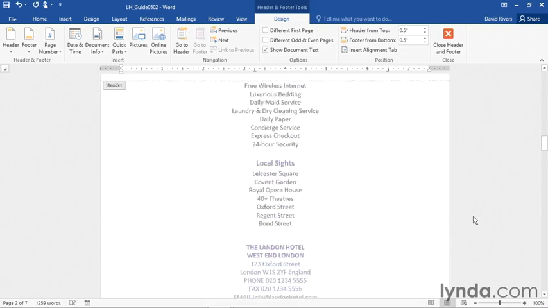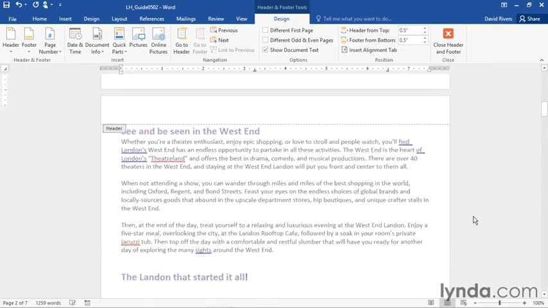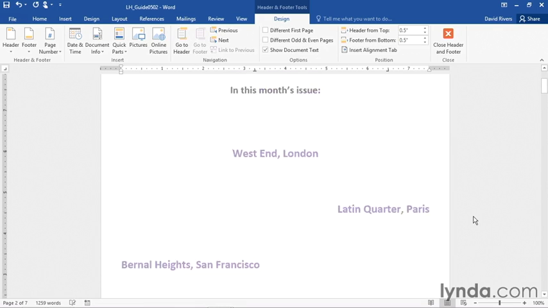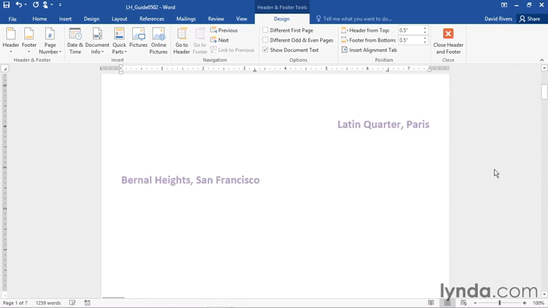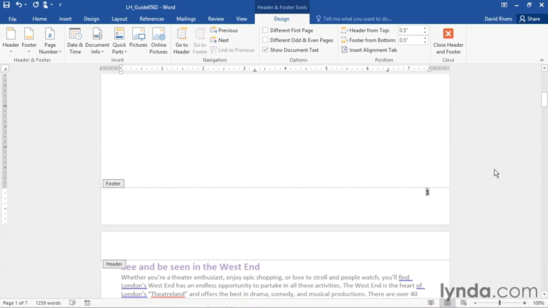And since we have the header and footer areas open, why not decide what it is we want to put in those areas? Well, at the top of page 1, I don't want anything, so I'm going to leave that blank. And I'm going to go down to the bottom of page 1, and that's where we see our page numbering, and it's right aligned.